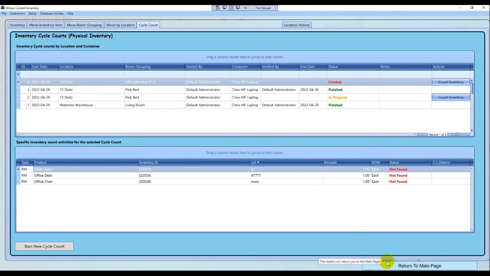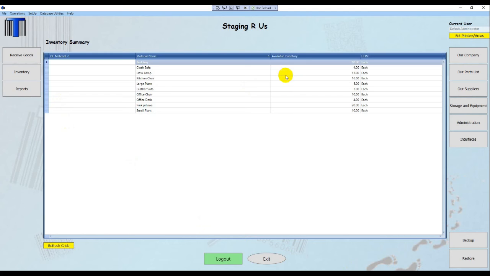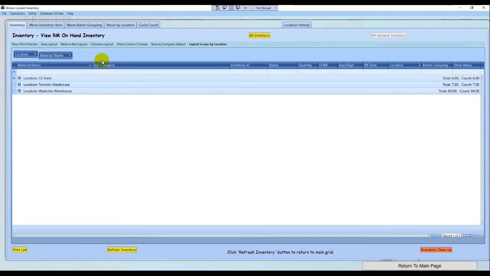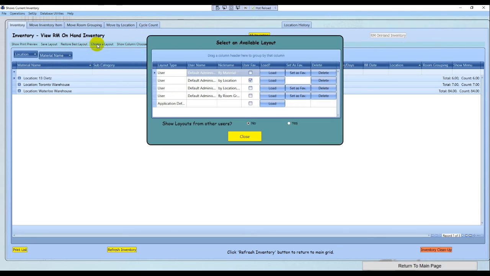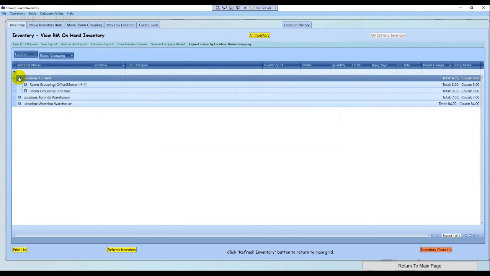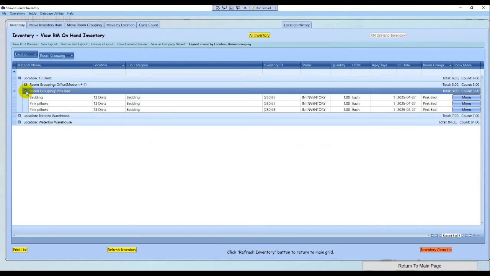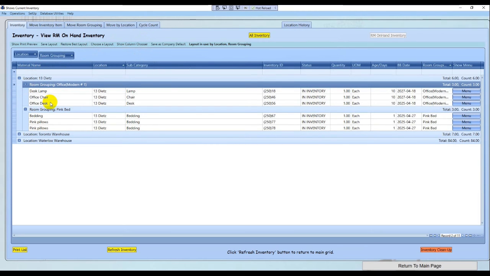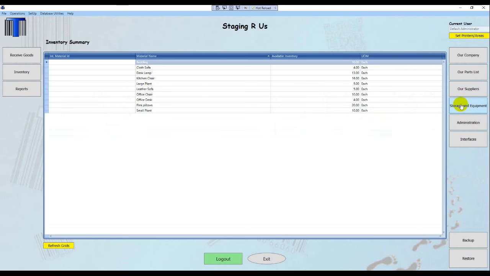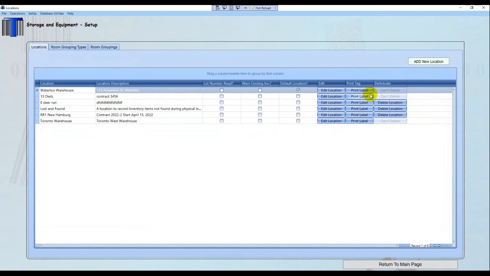Now if you go back and look at your inventory, the main page stays the same. But if you go to the inventory and choose a layout by location, load this, you can see at 13 Dietz we have this room grouping and this room grouping, and the items within it are that. Now if you go back to storage and locations, you can't get rid of Dietz because it's got inventory in it.